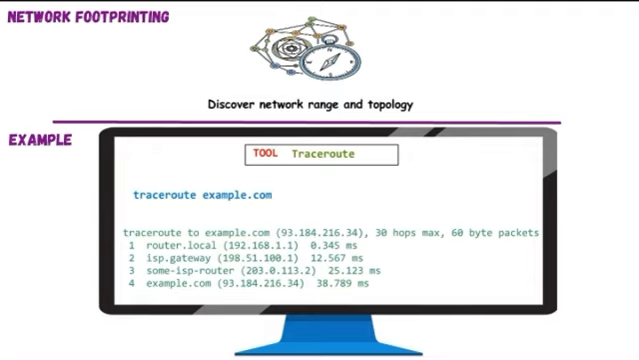The result, we see a list of IP addresses and host names representing the routers that the packets traverse, which can expose the target network architecture and potentially identify specific network devices, their location, or even service providers. Attackers can gain insight into firewall placement and network segmentation.